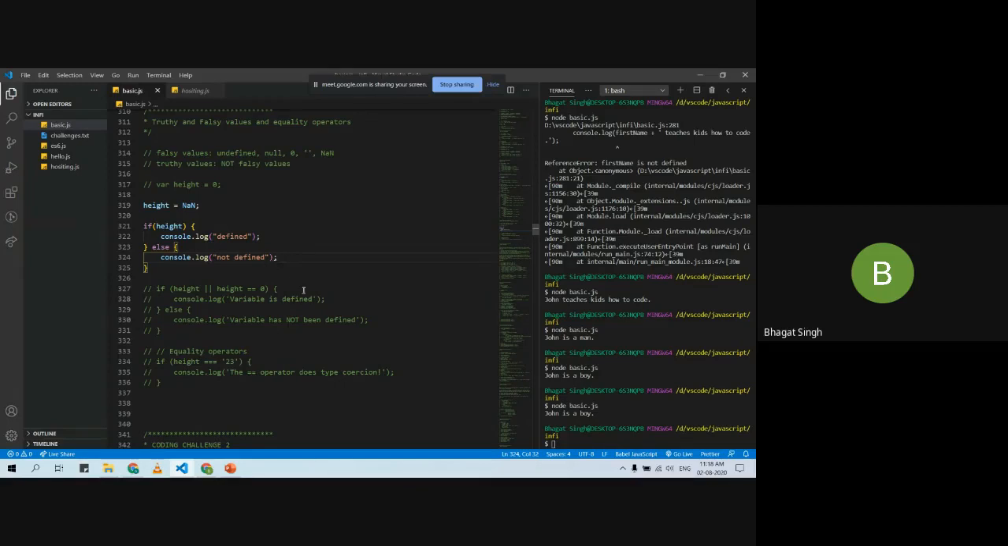Krishna, are you there? Yes, sir. So what's the output? First or the second? First one. First. Undefined. So not defined. Correct. Try to pay more attention.